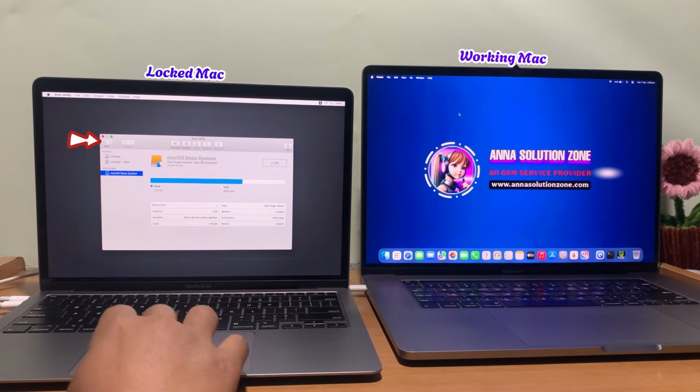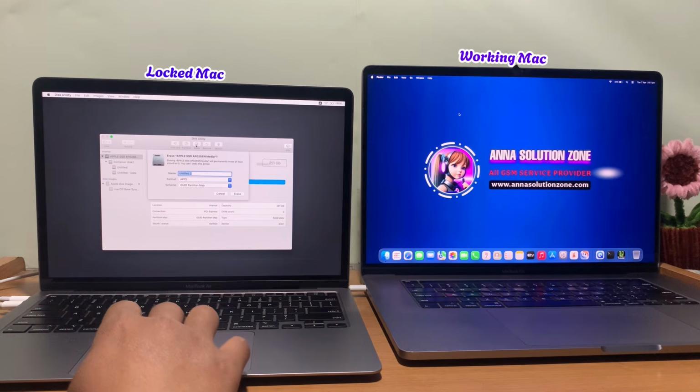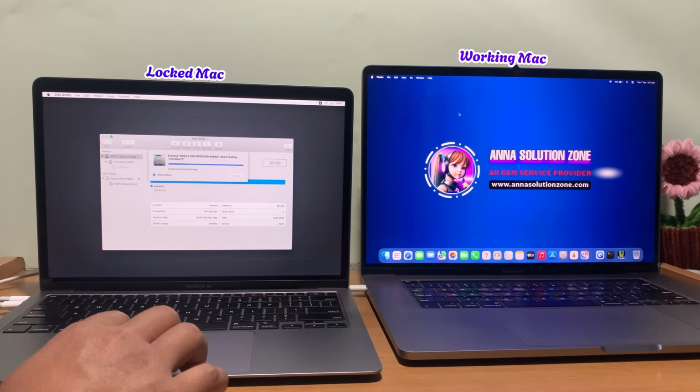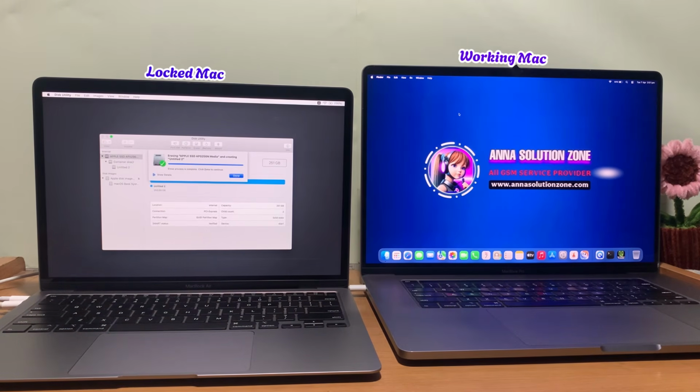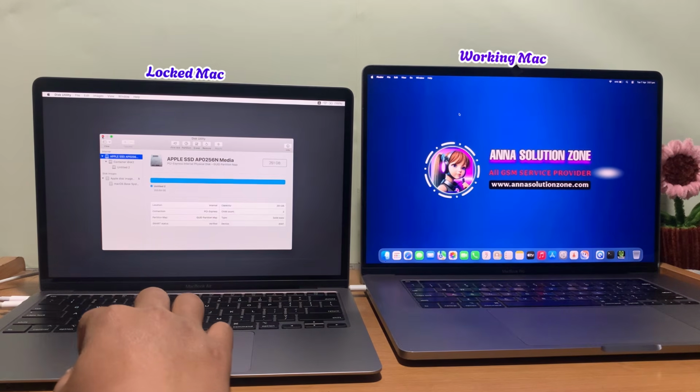Click on View. Click on Show All Devices. Now, select the Apple SSD at the top, and then click on Erase. Leave all the fields as they are, and then click on Erase. Click on Done, and quit the disk utility.